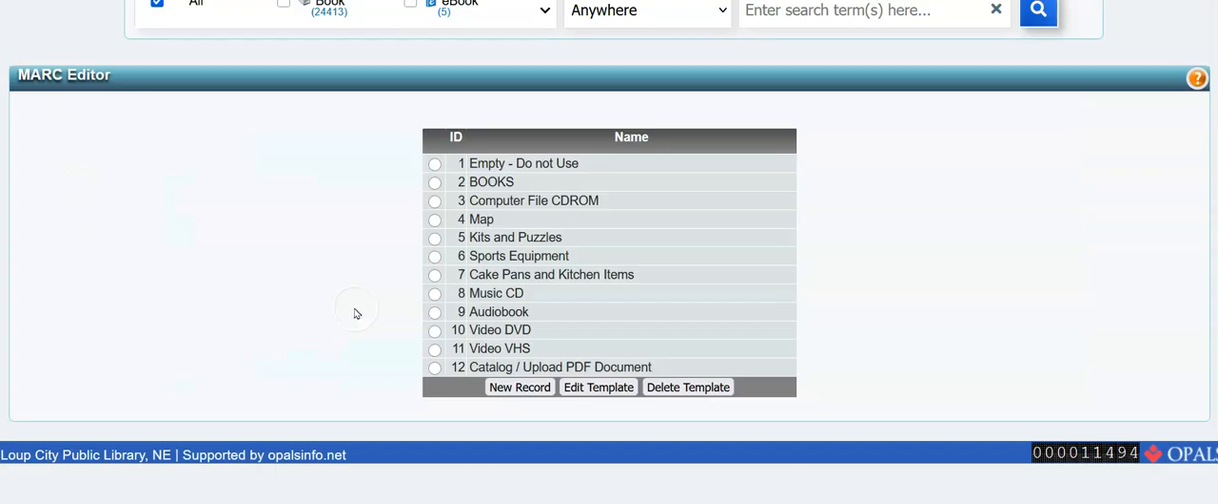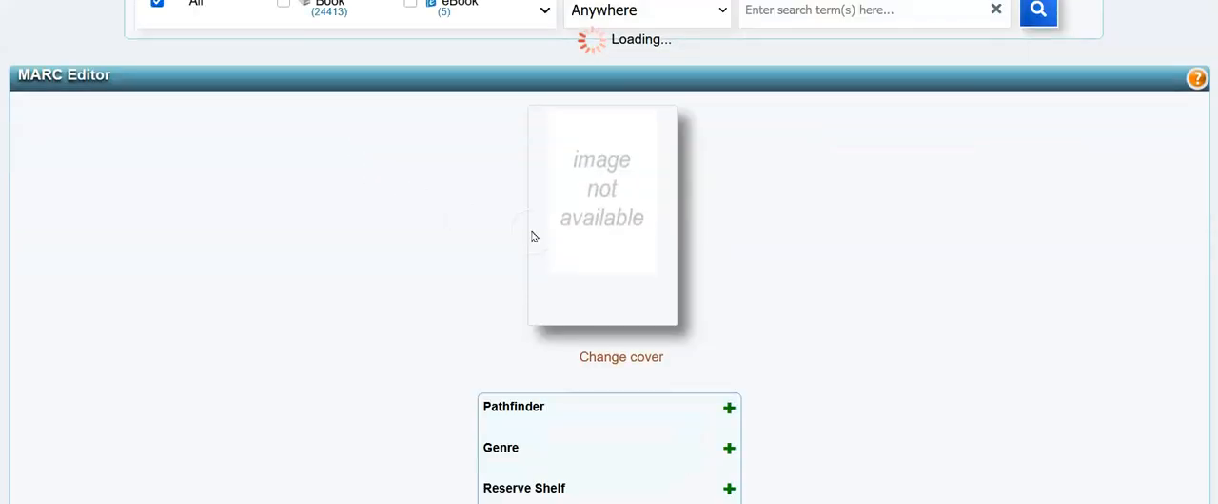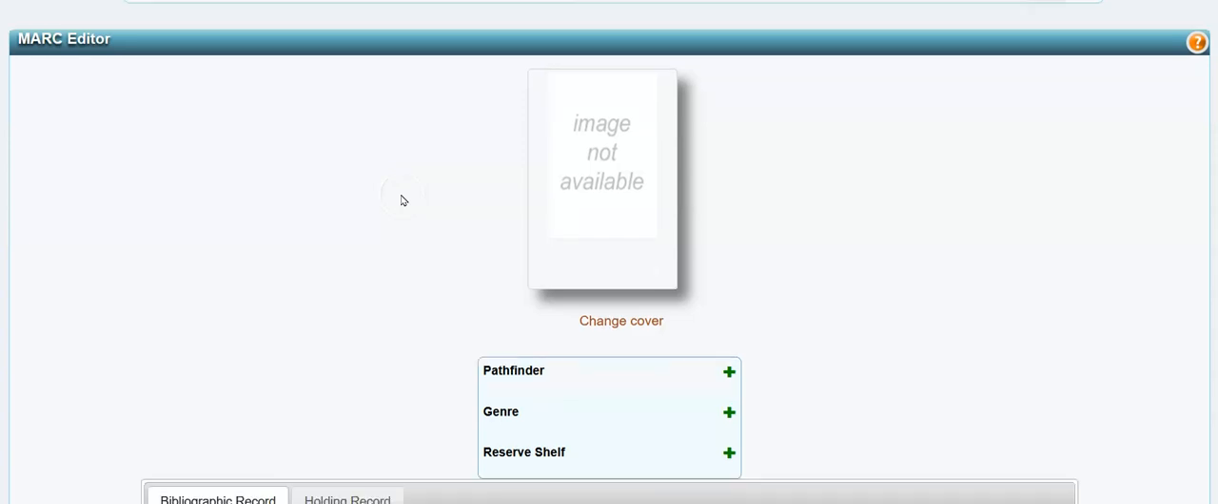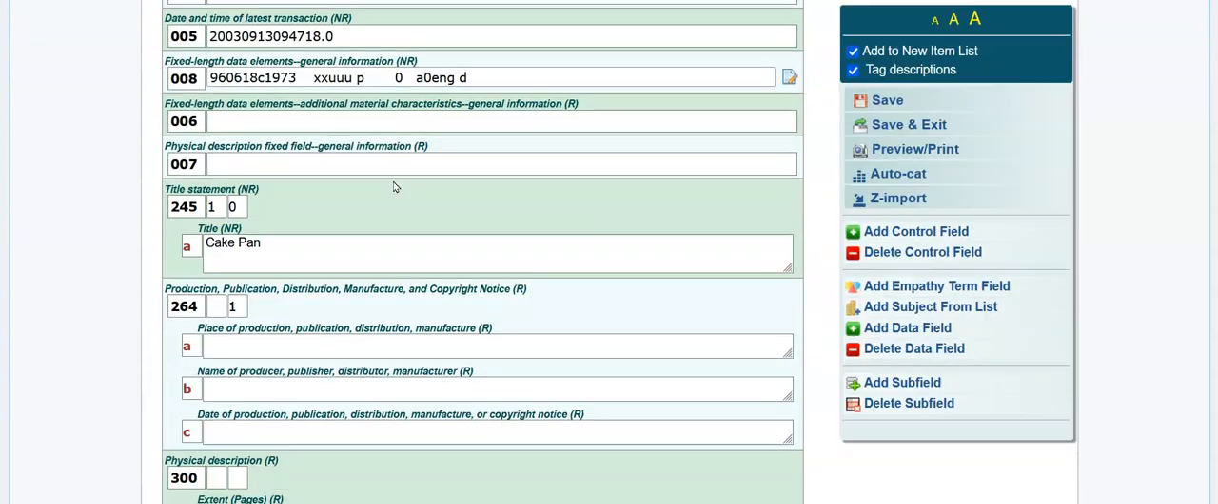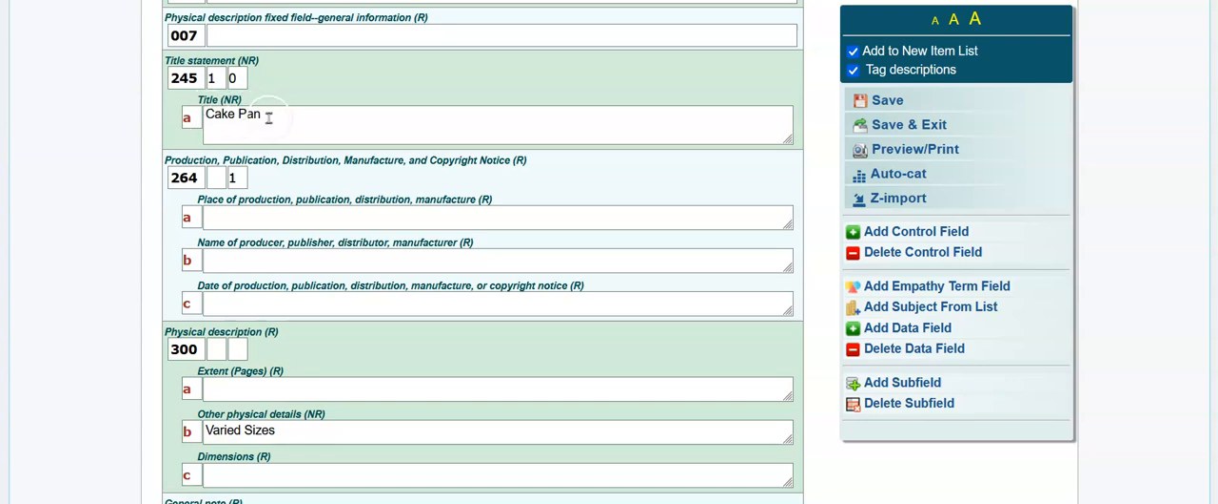Okay? And finally, cake pans and kitchen items. Checkmark, new record. Put an image of the cake pan or, I don't know, frying pans or, I don't know, air fryer, whatever you might have. Cake pan, you can change this. Maybe it's an air fryer. Maybe it's a cupcake thing, or I don't know, a cookie sheet.